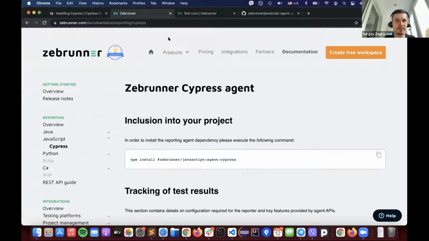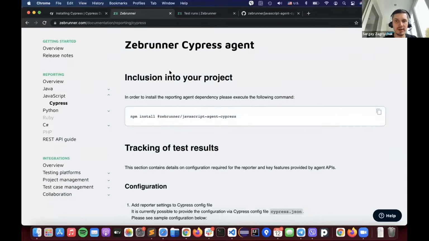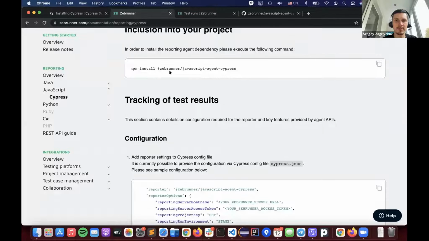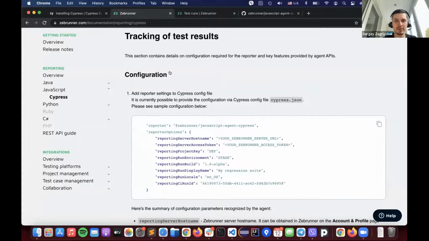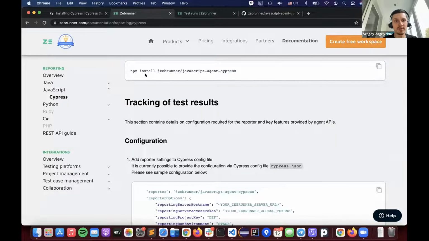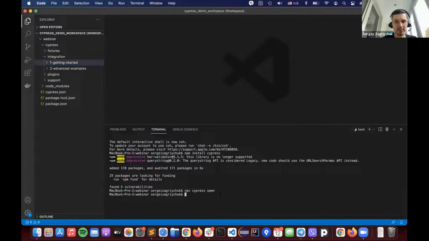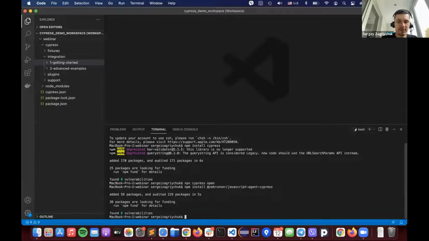So at our official website, zebrunner.com, you may find an article dedicated to Cypress integration, and it actually has all the steps which are needed in order to enable this integration. So the steps actually are pretty much straightforward. First of all, you need to install the JavaScript agent for Zebrunner by executing this command. So I'm just copying the command and executing it inside of my project. So right now it downloaded all the required dependencies for the agent.